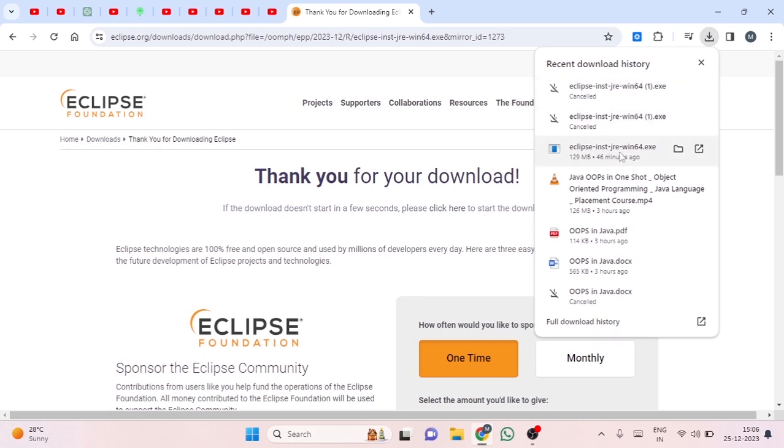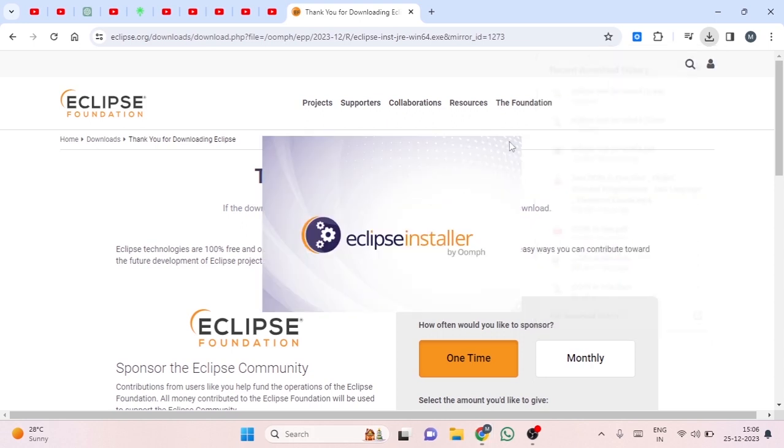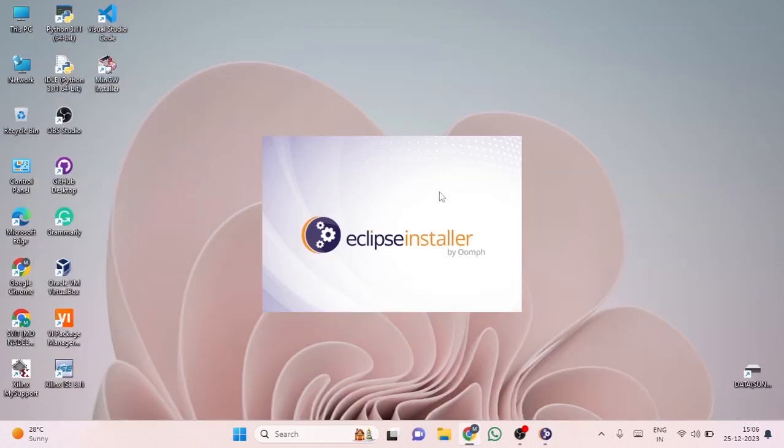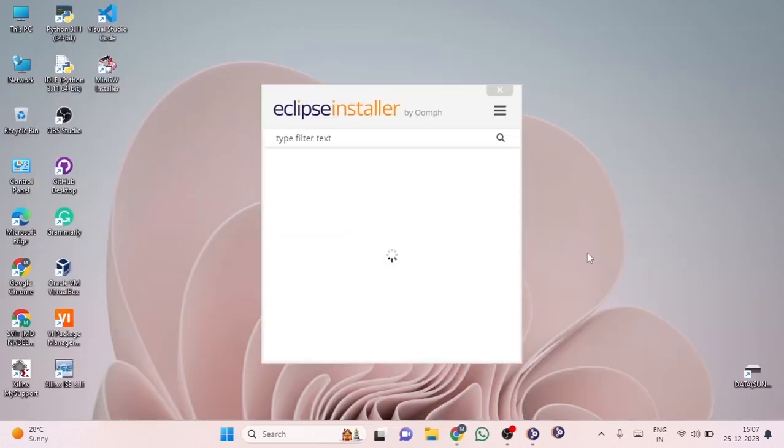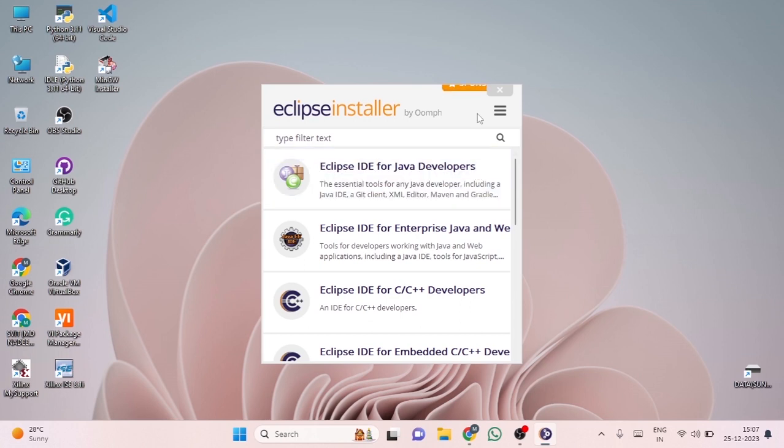So here is the installer package. I'll click on this in order to start the installation. As the installer initiates, we'll get a lot of things here.